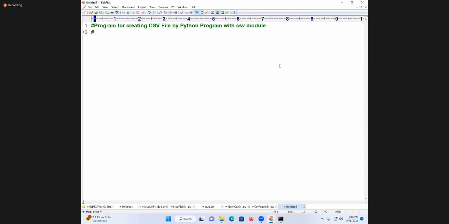Now I'm going to write csv_write_example1.py. To create a CSV file, what is required? Step number 1: import a module, that is important. Next, to create a CSV file, I require one header. I will take the header names. Header names is equal to, I want to take it.